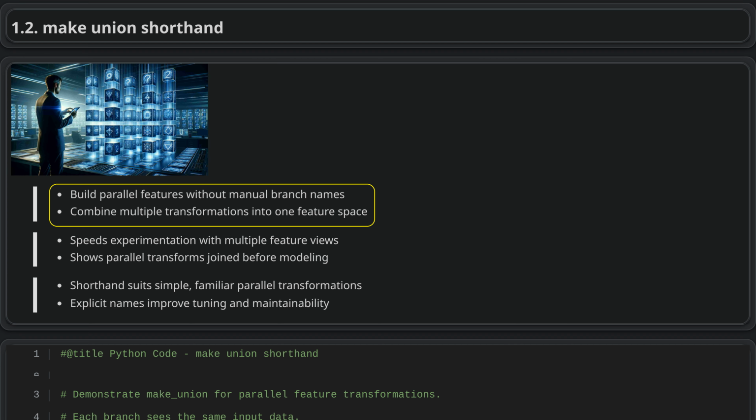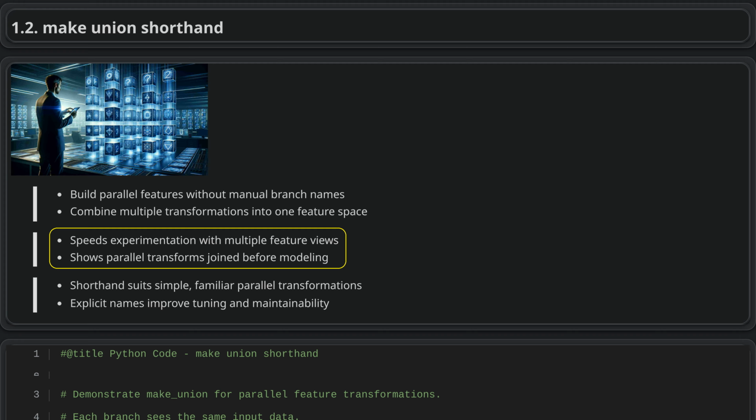The Make Union helper is useful because it makes experiments faster and easier to read. It lets analysts combine independent feature transformations in parallel, then merge their outputs before the next modeling step. This keeps prototypes clear and focused on the overall model structure, rather than on naming each component, which is especially helpful in notebooks and demonstrations.